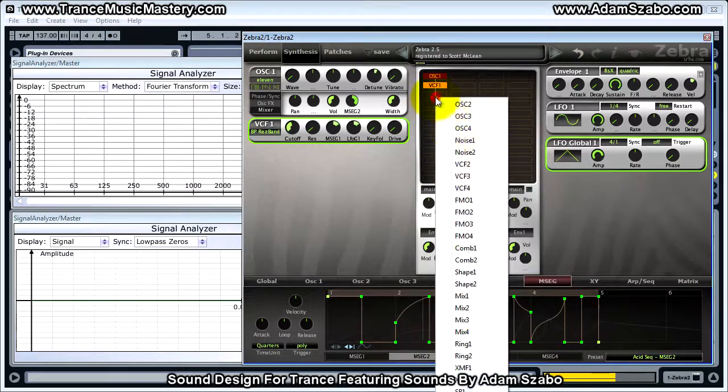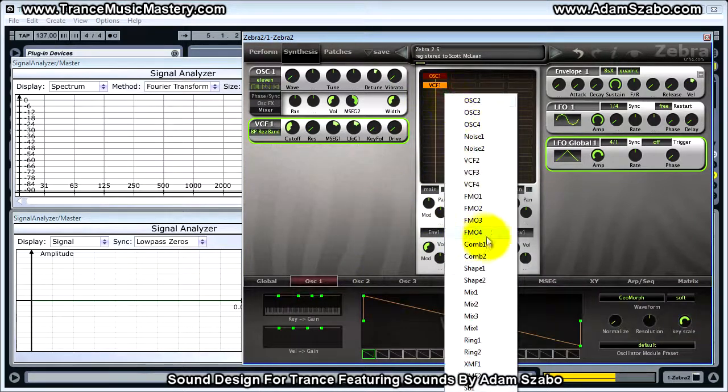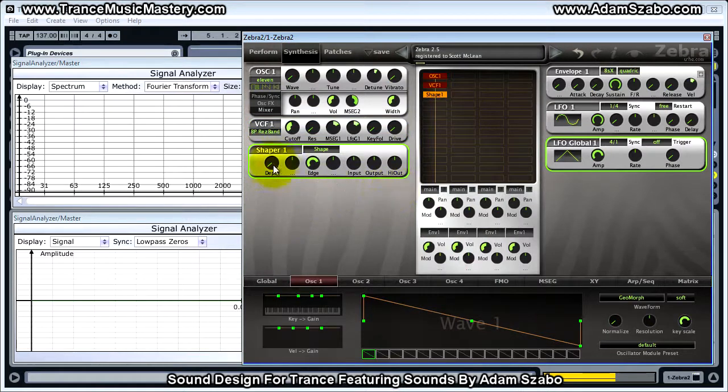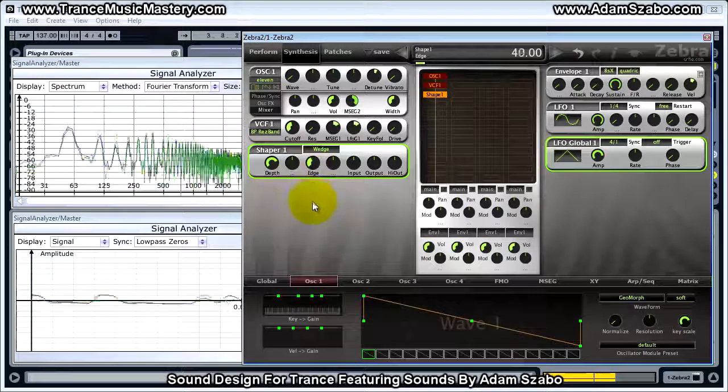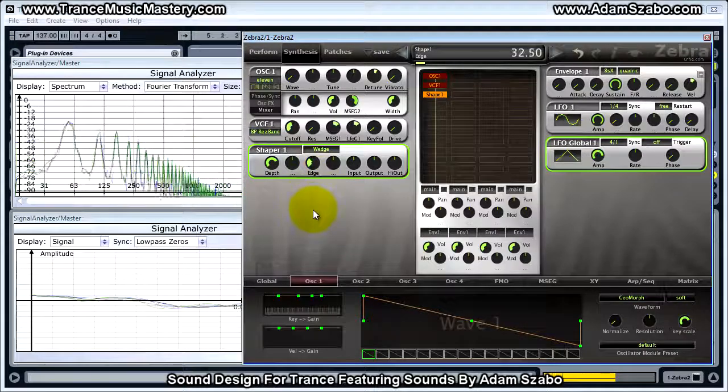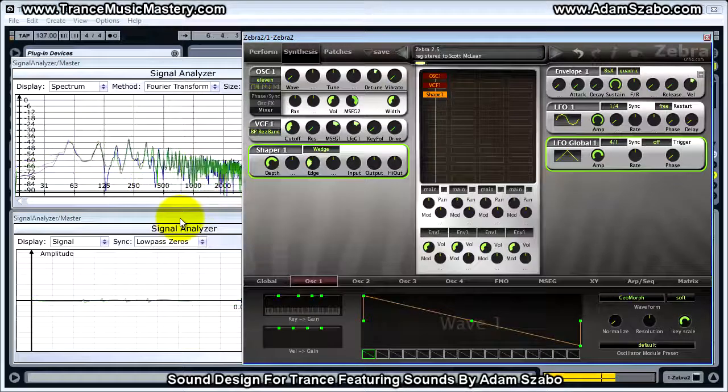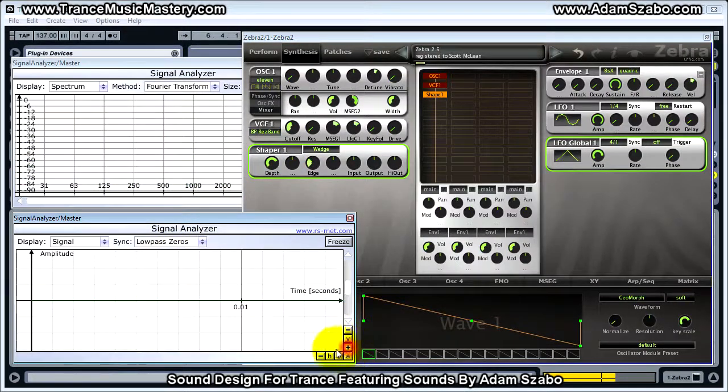Okay, now we want to add some distortion, so we're going to set this to shape 1, add a shape 1, and now set the type to wedge and bring the depth up to 72.5. And then bring the edge down to 32. And I'm just going to zoom in vertically on this guy so we can see the waveform.